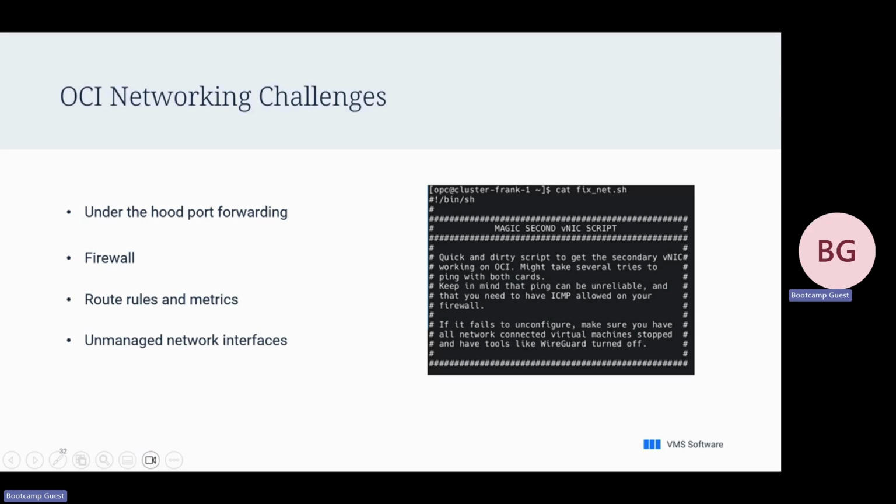Yeah, this is one of our scripts that we used when we were experimenting with this entire thing. This was just a quick and dirty script to make our secondary VNIC work. Now we actually figured out that we don't need all of this. We managed to find better ways, but this was very helpful when we constantly lost access to our machines and we had to get it back up and running.